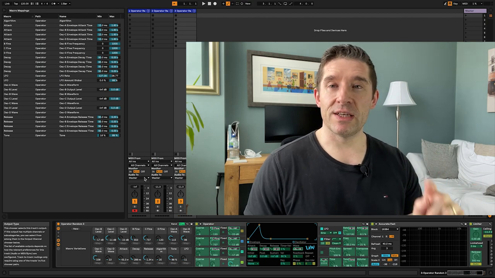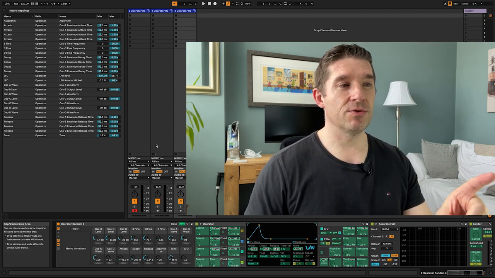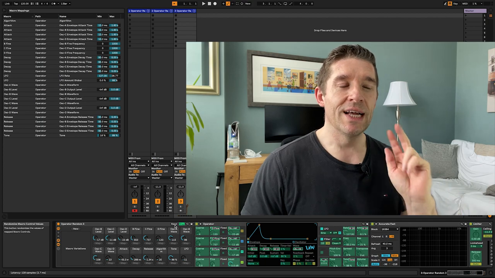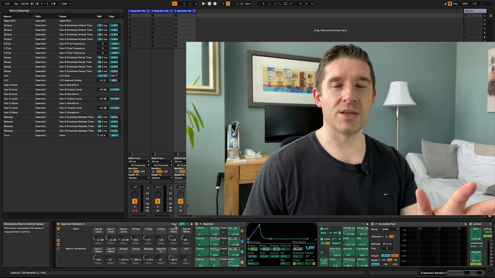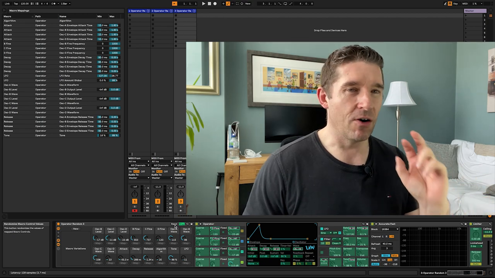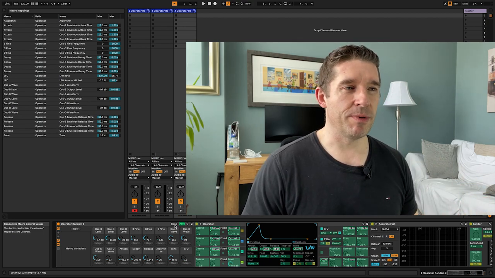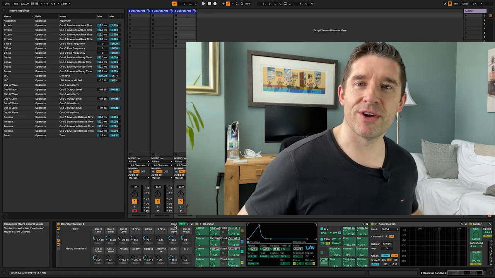We're going to do it in three phases. First phase, we're going to randomize the macro controls to get sounds. Second phase, we're going to refine the sounds. Third phase, we're going to make something out of those sounds. I can't help it with every three phase thing, I just think of the underpants gnomes. Anyway, let's get stuck in.